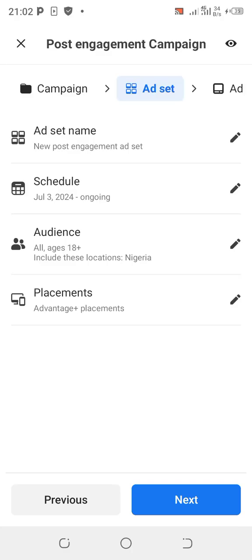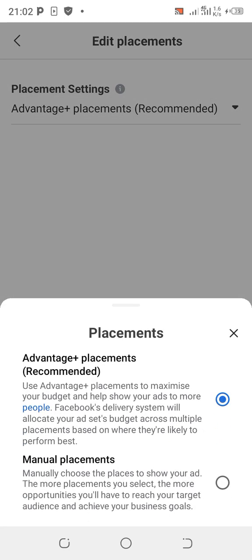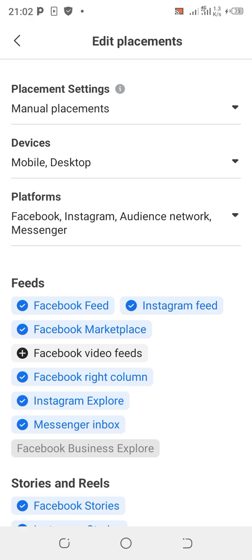All right, last time I stopped in the last one here, placement. You click on placement. Now, at the arrow drop down here, you click on it, tap on Advantage+ placement, choose manual. Choose manual. We're going to set it up manually. We're not going to use the automatic that is being set up.